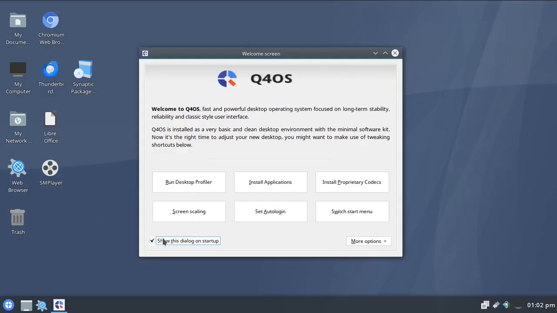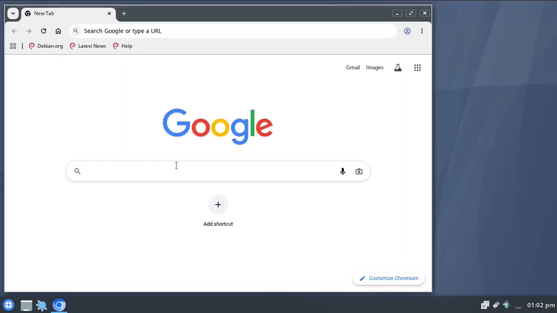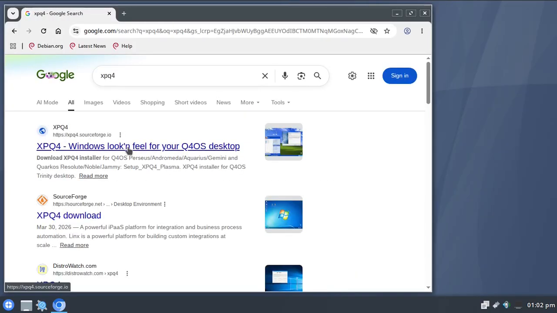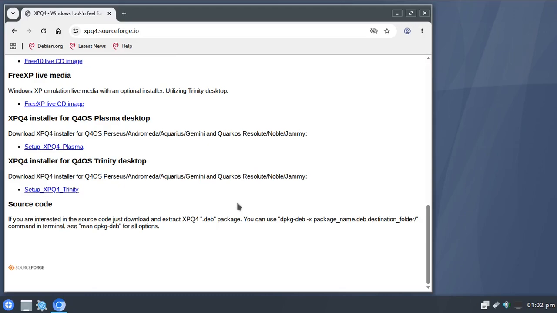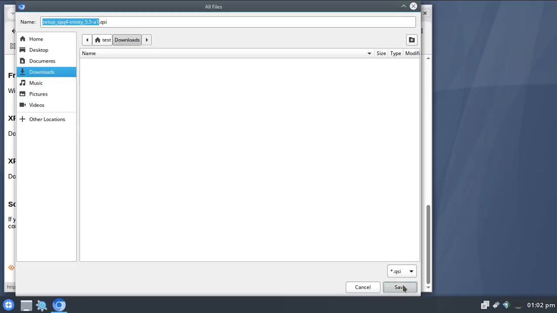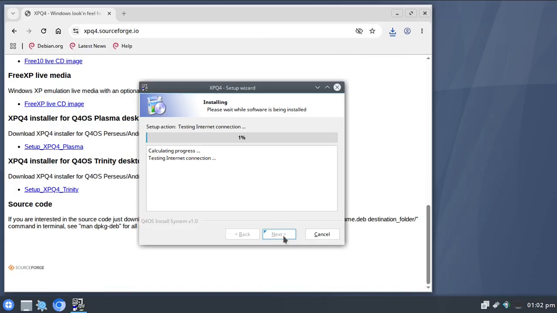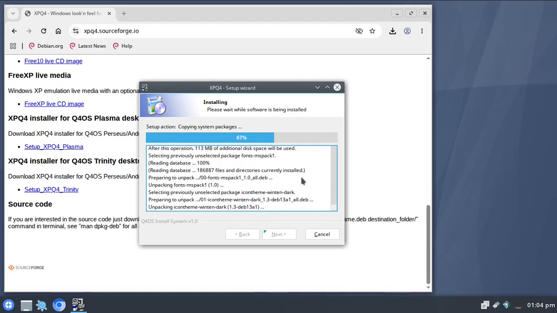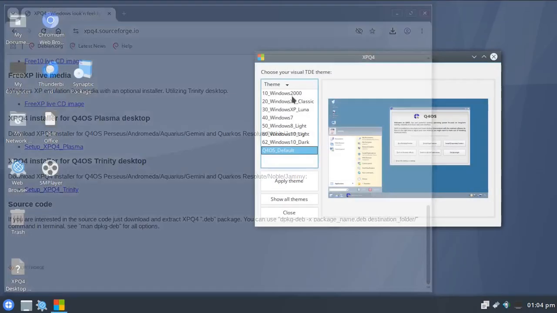So first and foremost, we'll go ahead and just get rid of this dialog on startup, close this out, and we'll open up Chromium. We're going to search for XPQ4. We're going to click on the SourceForge link. And XPQ4 is officially supported by the Q4OS team. So we'll click on Setup for Trinity. Go ahead and save this and launch it. We'll run through this installer real quick. All right. We'll go ahead and finish this out. We're going to close Chromium.